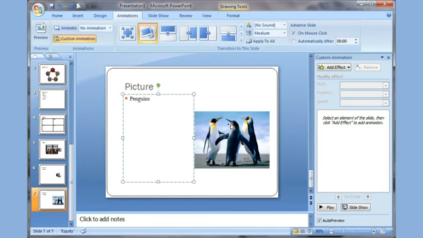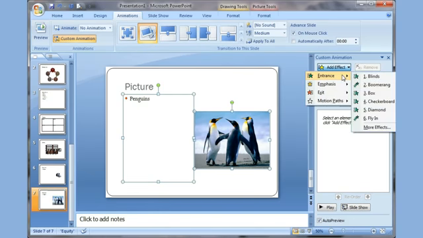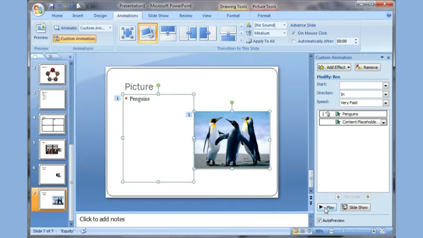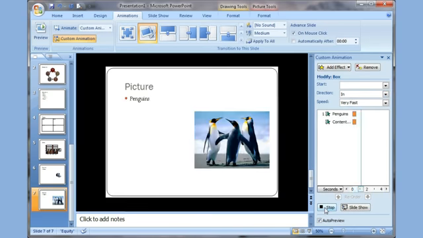Now if you want to make both the words and the pictures show up at the same time, you have to hold the control key on the keyboard and now click on the picture so that both of them are highlighted. And now if you add any effect, they both will come at the same time.